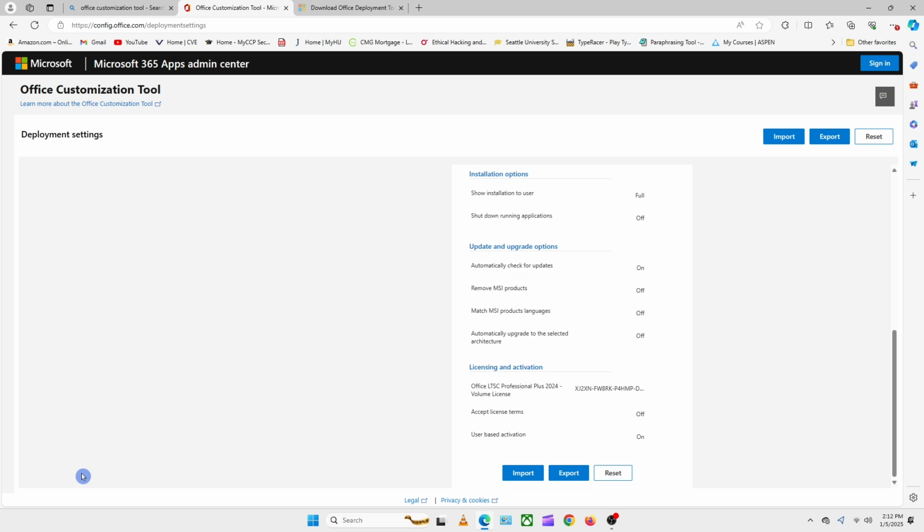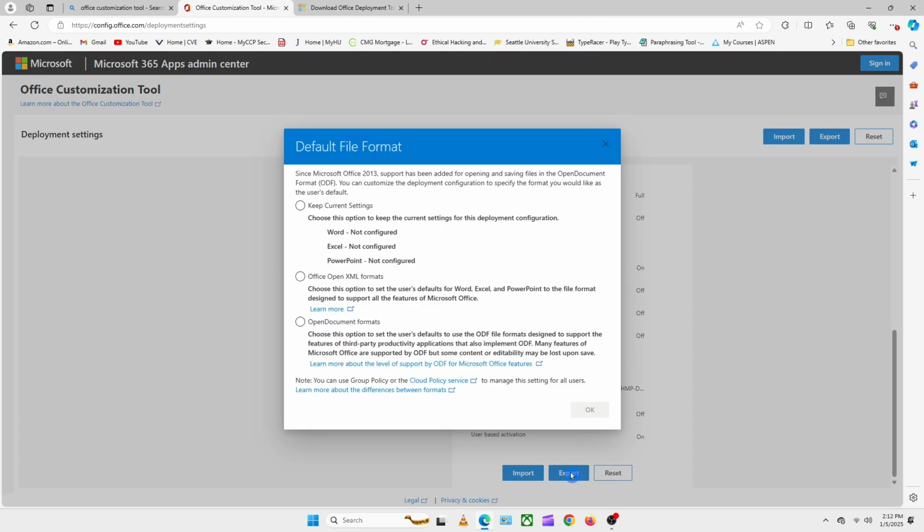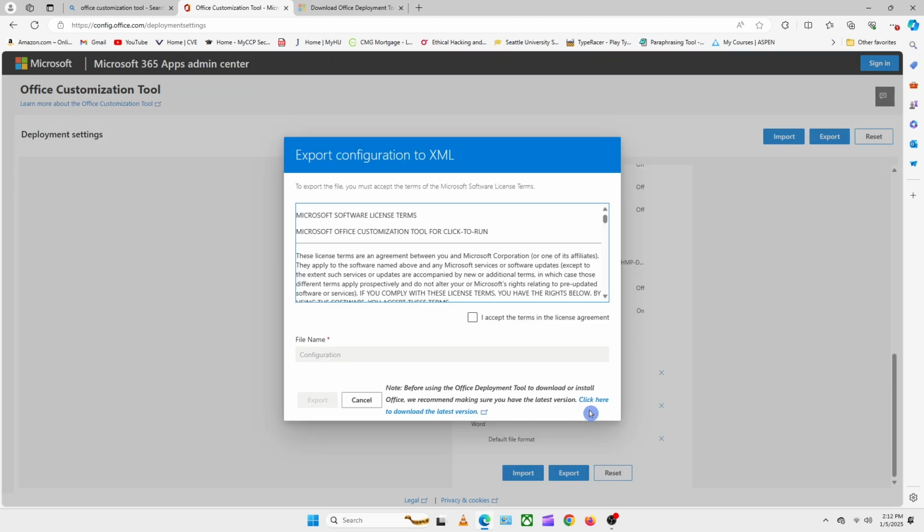Confirm all the configure settings and click Export. Choose Office XML format and click OK. Accept the terms in a license agreement. We have the file name as configuration. You can change that if you choose to. We'll leave it as it is. Click Export.